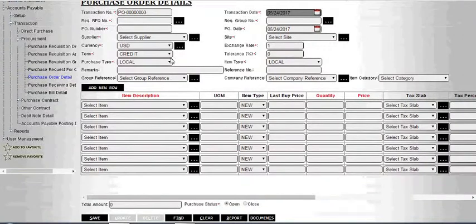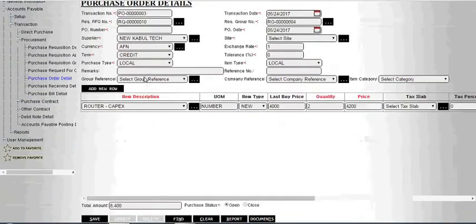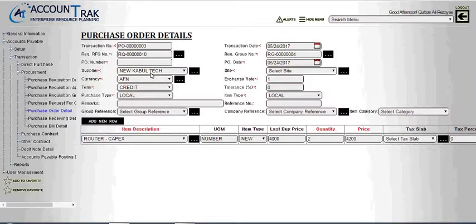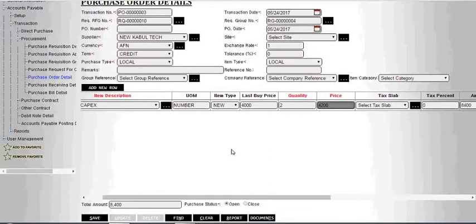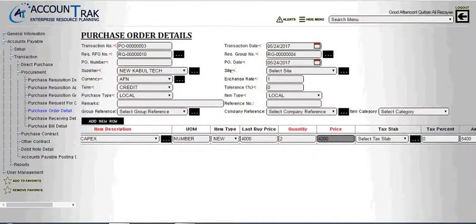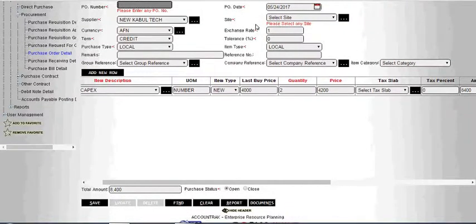Now on purchase order, we can select the requisition quotation reference, and all the other information will be filled automatically, like who is the supplier and which currency he has quoted in, and the terms are credit or cash. The purchase type is local, the item type is local, and 2 pieces were required at the rate of 4200 AFN, and we just have to select the site which is purchasing it. If I don't select the site, the system will generate an alert automatically asking to please select a site.